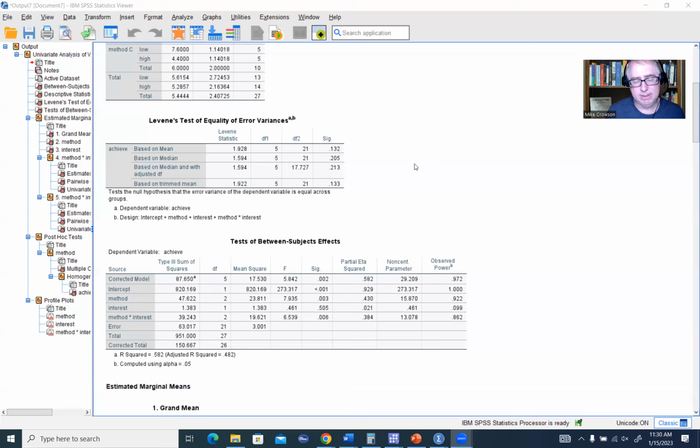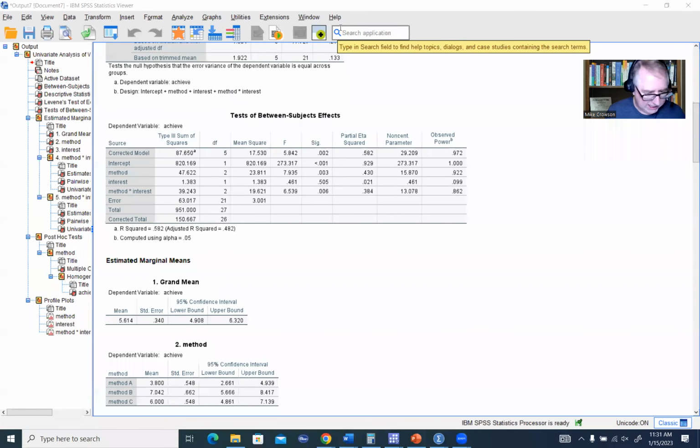So we'll scroll down a little bit further, and you see that we have our analysis of variance table. It's just this table with tests of between subjects effects. So we have a breakdown in terms of our 3 effects that we're testing. If you remember that diagram I had earlier of the statistical model, we had the effect of each independent variable, the independent effect of each of those variables, and the interaction between method and interest.